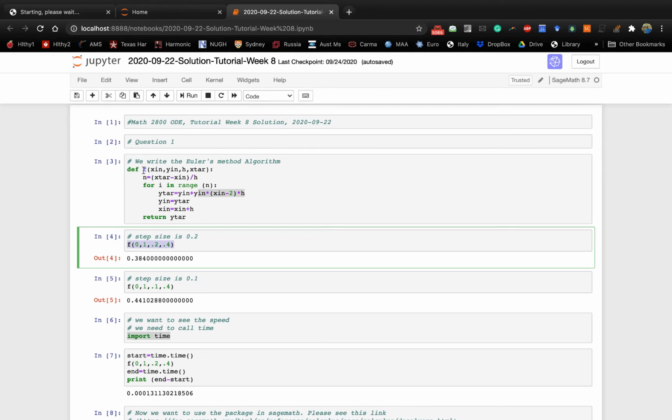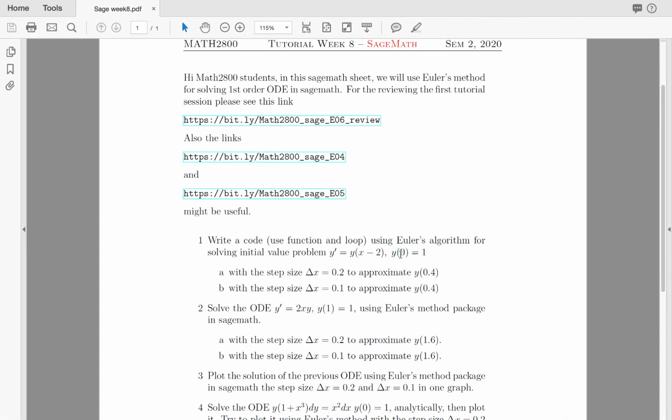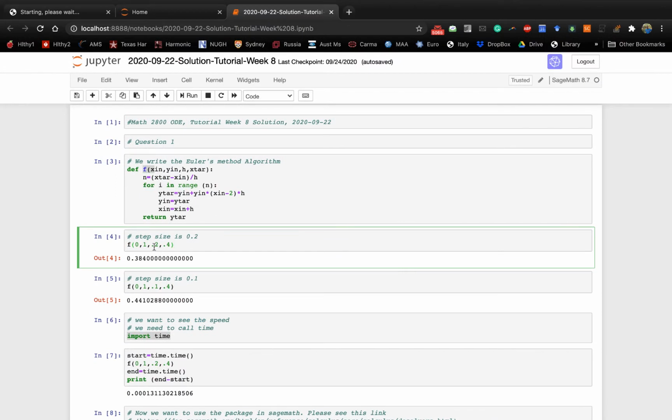So here I can call my newly built function. The initial condition was x equals 0, y equals 1, and the step size 0.2, and I want to calculate at 0.4. That means I want to know the solution when x is equal to 0.4, and this is my solution. I can also do it with a smaller step size 0.1, and therefore I get this answer.